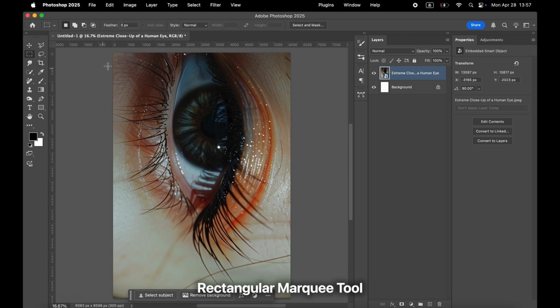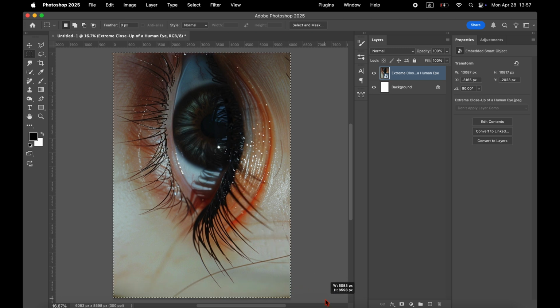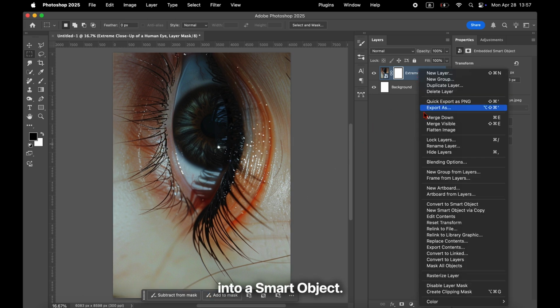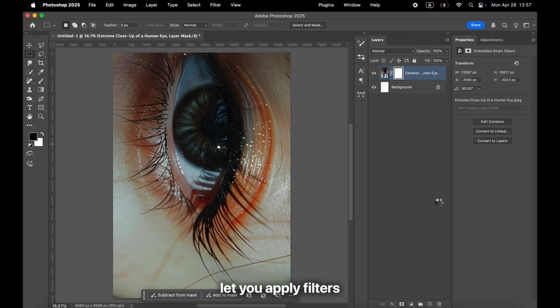So, use the rectangular marquee tool to select the entire canvas and click the Add Layer Mask button. Next, select this layer and convert it into a smart object. Smart objects let you apply filters and make adjustments later without damaging the original image.